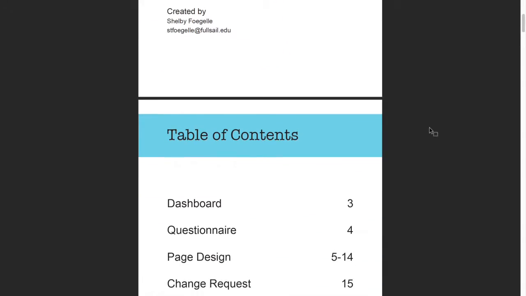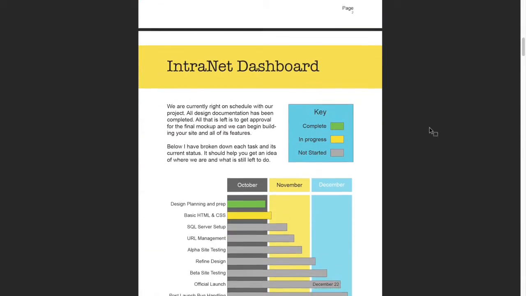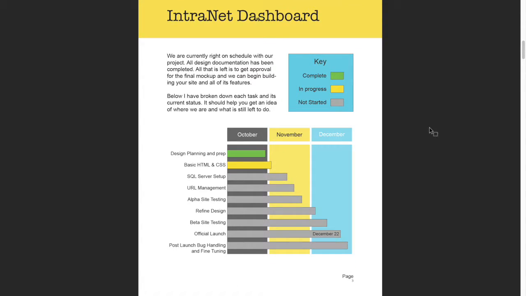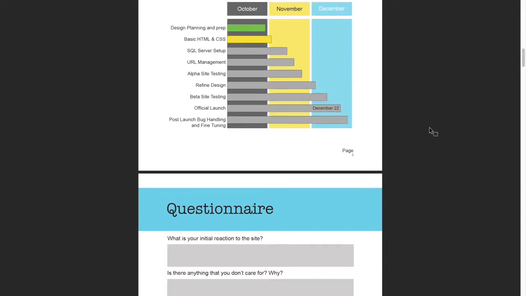So if we scroll down, the first thing we're going to have is our dashboard. On here we give a brief summary of where we're at in the project right now, and then a really nice visual to give the user an idea of everything that still needs to be done, what has been done, what's currently being done, and just give them a visual timeline of that.